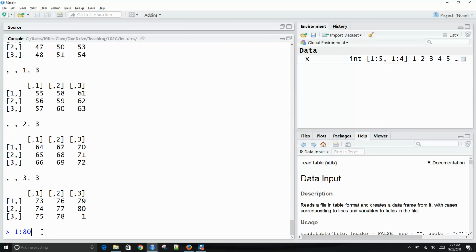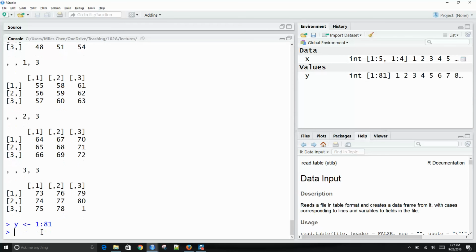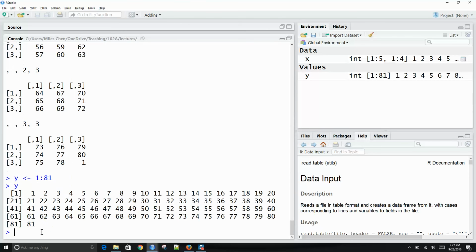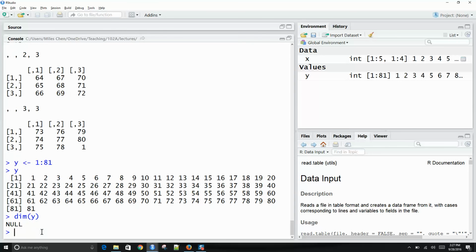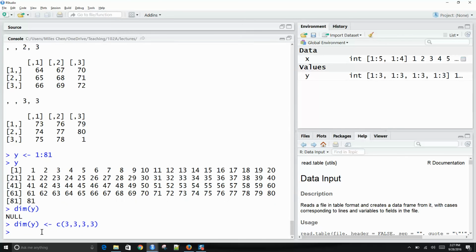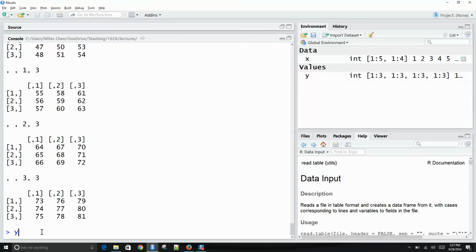You could also, another option, I can start off with y as the numbers 1 through 81, and then I could say the dimensions of y currently are blank, but I can throw in, I could say we're going to make a 3 by 3 by 3 by 3 thing, and then now y is suddenly an array, okay?